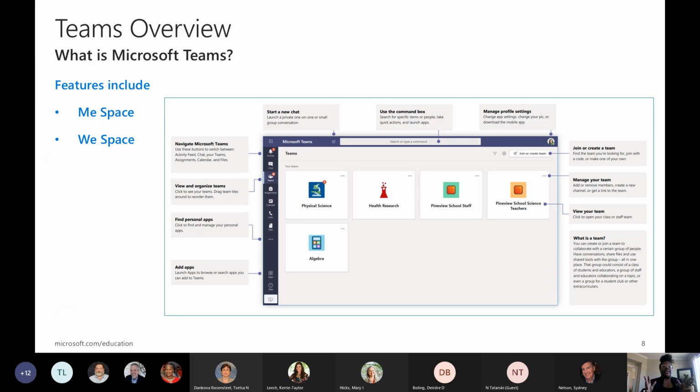Now, getting into Microsoft Teams, I have 2 more slides. Then I'm going to jump out of the slide deck and take us into demo, just so you can really see it hands-on and what it looks like in that Tulane environment. But Teams is primarily broken up into 2 spaces. You have a me space and you have a we space.